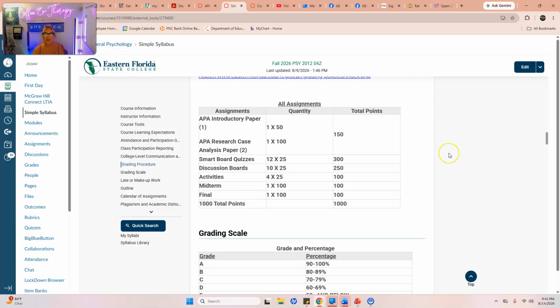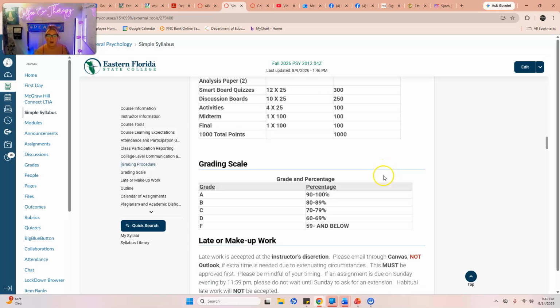Grading procedures. I have all of the points on here. Your APA paper 1 is 50 points. The second case analysis paper is worth 100 points. The SmartBook quizzes, there are 12 of them, and they're 25 points apiece. Discussion posts, there are 10 at 25. The activities, there are 4 of those at 25. Then you've got your midterm and your final, and those are worth 100 each. So there are very easy ways to get your grades, so that if you're struggling on your APA paper, you can still get a very good grade in the course, especially if you are doing extra credit.